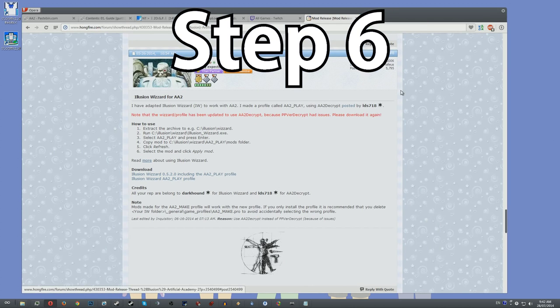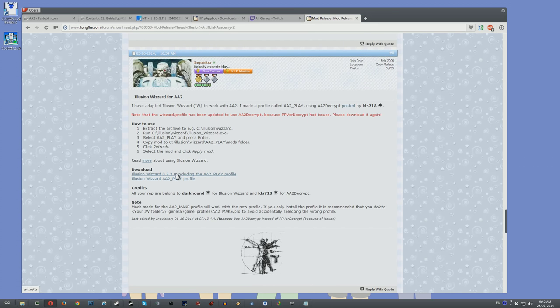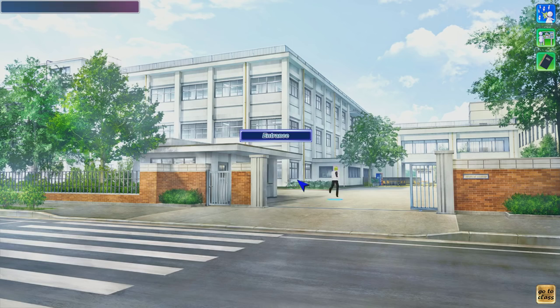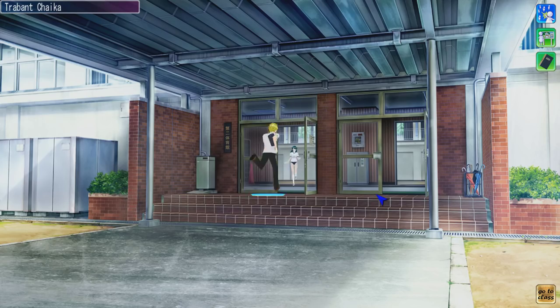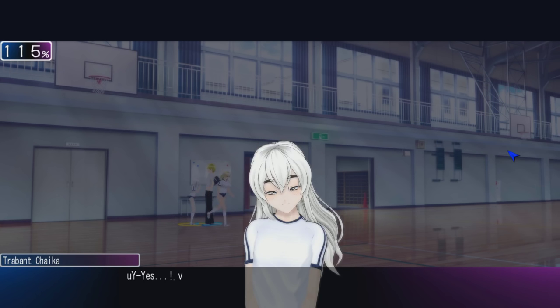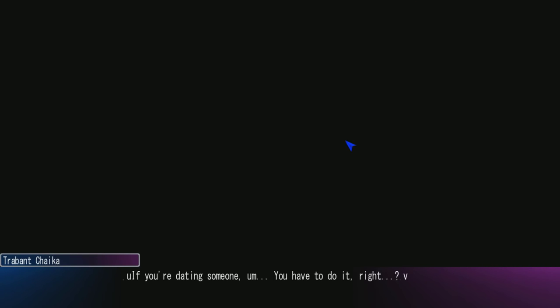Step 6. Modding. Alright, I know what you're thinking. Why do I need to download mods? Well, sadly, this is going to be a requirement if you want to get proper translations at this point. And while you could have just used the English patcher provided by Hongfire to install translations, you would end up missing out on some DLC and end up with poor translations.